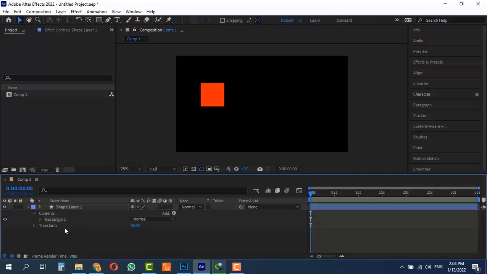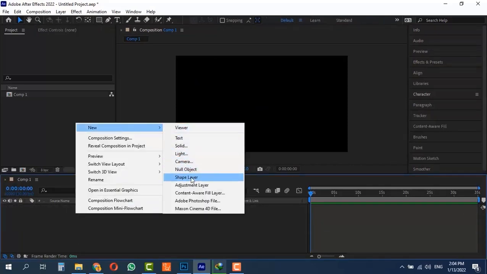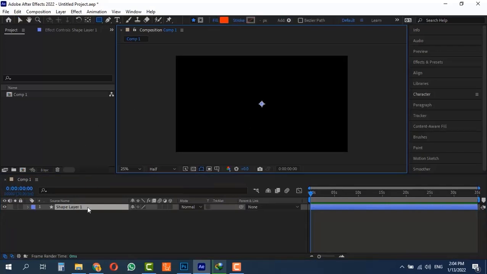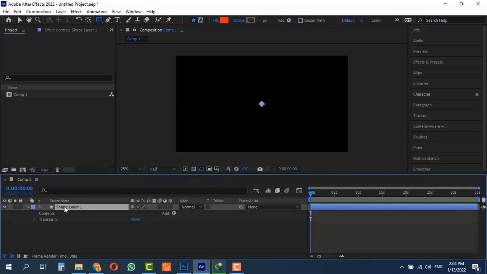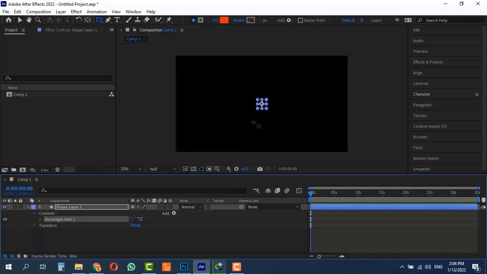Let me remove this shape to explain the second method. Right-click and select the Shape Layer option from the New section. A shape layer is created. Open this section below. Now from the Add section at the bottom or the top of the page, select the Rectangle option. An empty square is created.